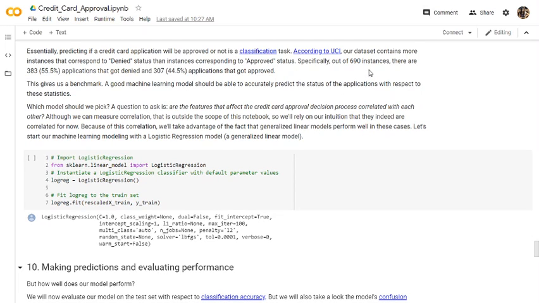Now, out of 690 instances, there are 383 applicants that got denied and 307 applications that got approved. There are percentages as well: 44.5% got approved and the rest got denied. This gives us a benchmark. A good machine learning model should be able to accurately predict the status of applications with respect to these statistics. Now, which model should we pick?